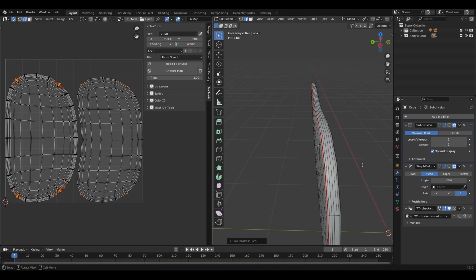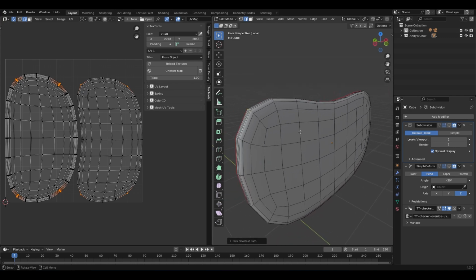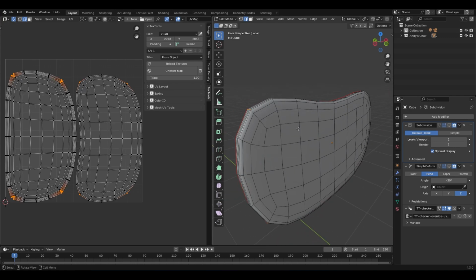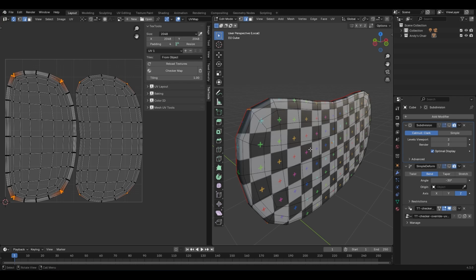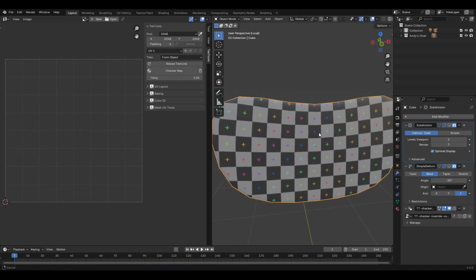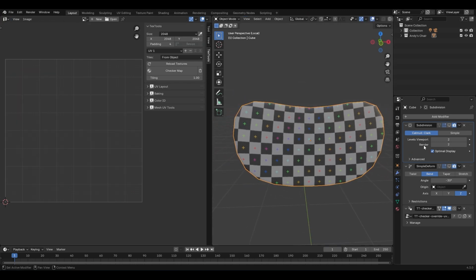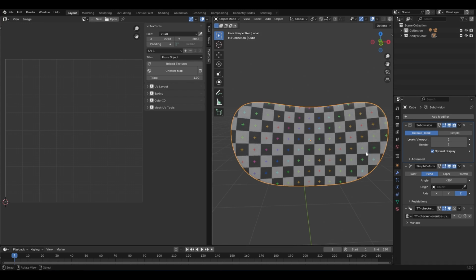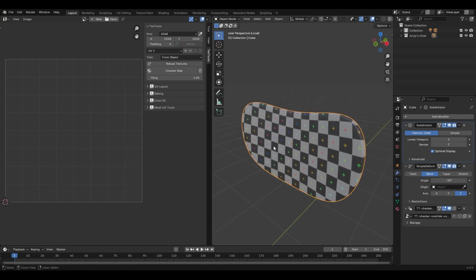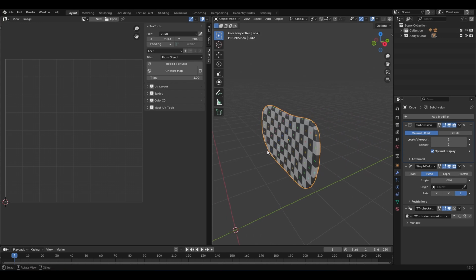Alright. There we go. Now I'll press U again and choose Mark Seam. And immediately, you can see the UV islands update in the UV editor. Amazing, right? Now I'll press Z and switch to Material Preview to check the result. Okay. I'll also re-enable the subdivision surface and simple deform modifiers, and you can see that the checker map is displaying beautifully in the object.